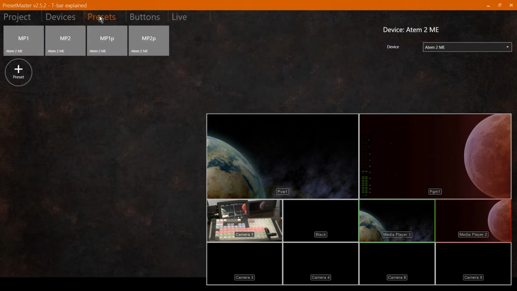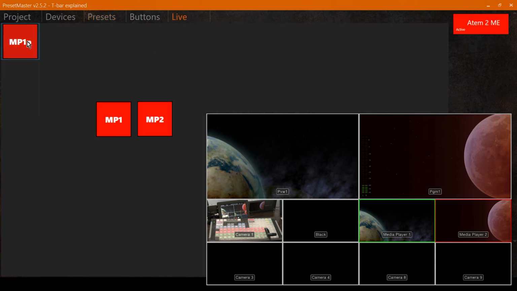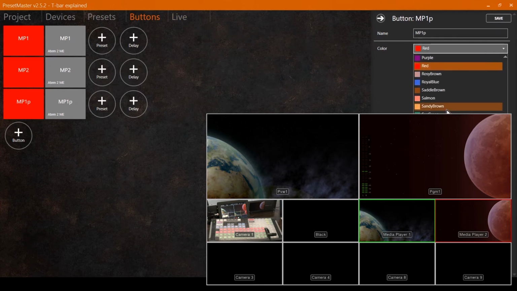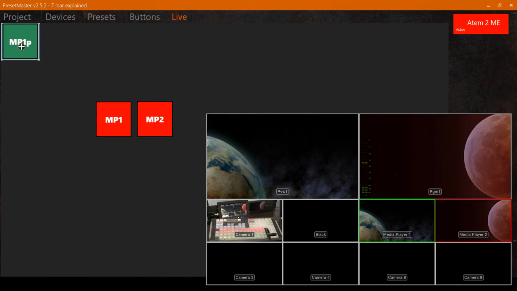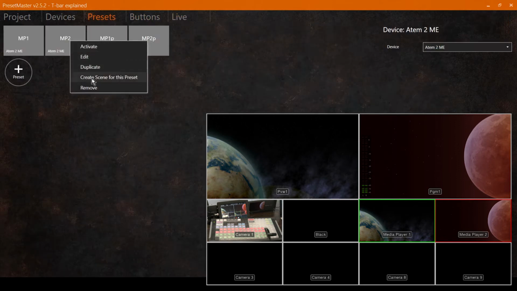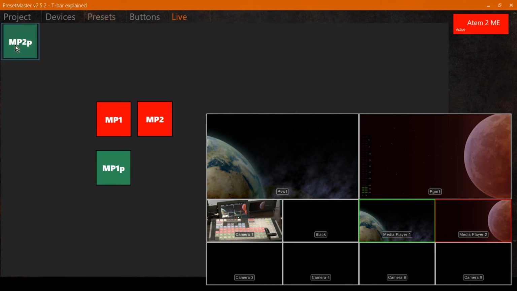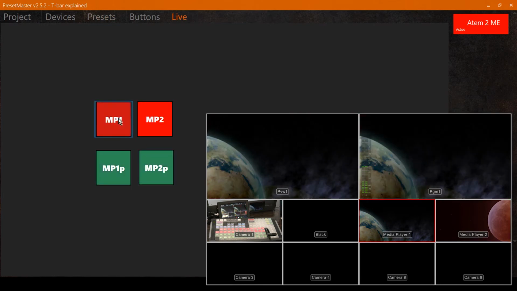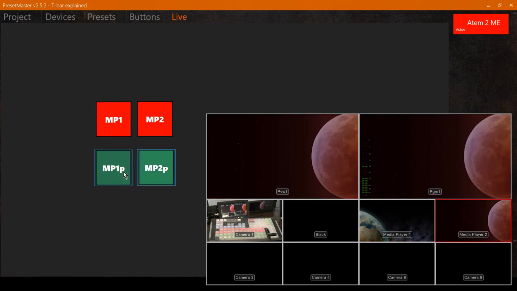Okay, now we want to make preview as well. So I create a scene for this preset. As you can see, it's all red again. I want to make this like any switching panel. I want to make it green. So I go back to this one. I edit it, and we'll look for, let's say, sea green. Save the sea green. Now it's green. I move it under this one, and I do the same for this preset. Move it. So now I can switch on the preview or on the program as I want.